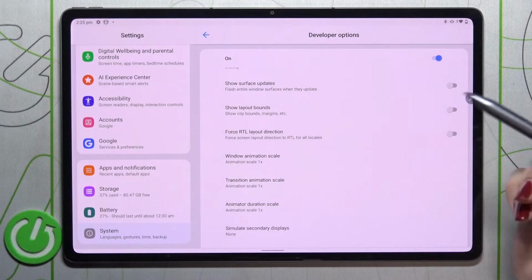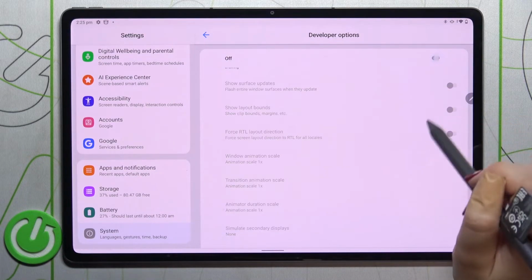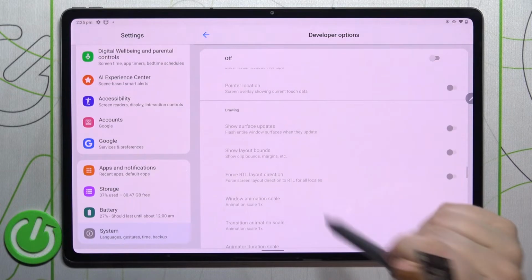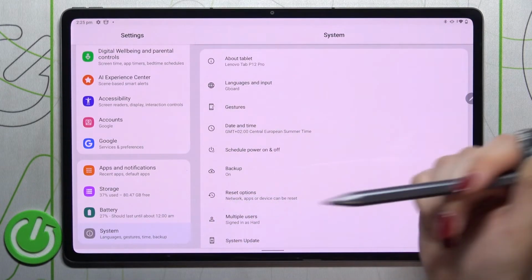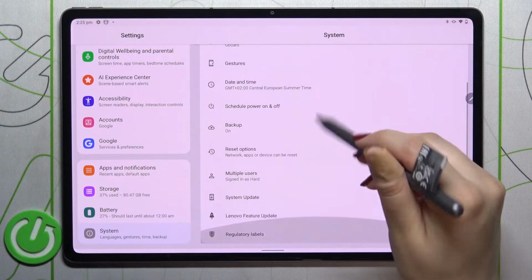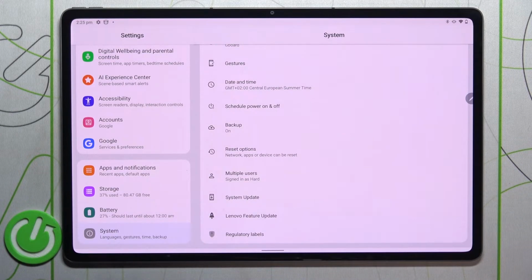So if you're done with customization of developer options, you can turn them off just by tapping on this switcher at the very top. And as you can see, most of the options are inactive. And after getting back to the system settings, you can see that the developer options simply disappeared, so you cannot find them here. But of course, no worries, you can customize them again. Just go back to the build number step and keep tapping.